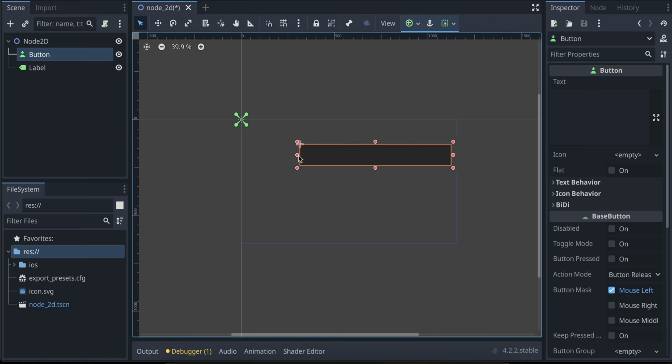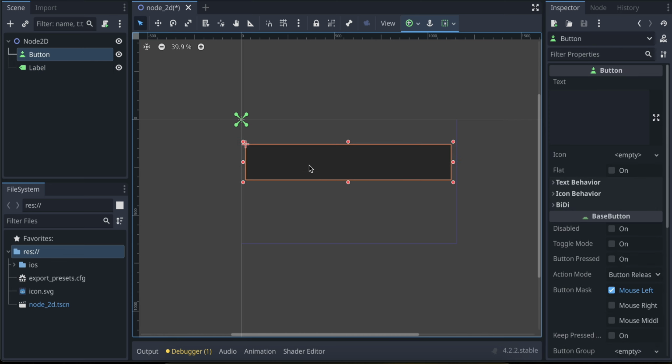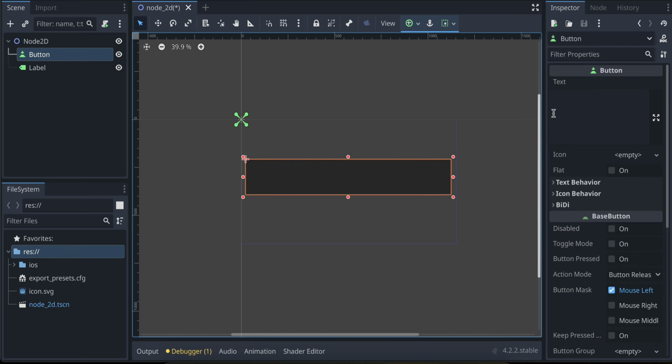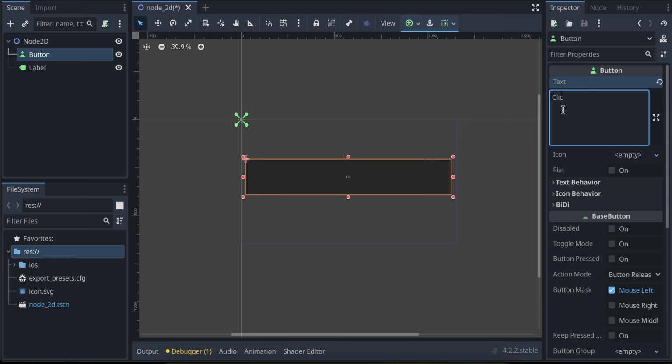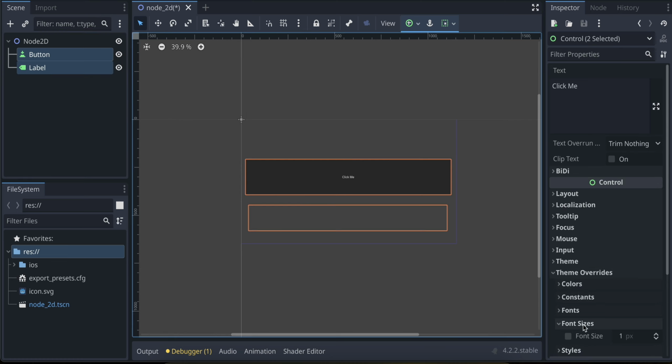I'll just increase this. So on the click of this button, we will start and stop our recording, and on the label we will display whatever we have spoken. So I'll just enter it over here. Now I will enter some text like "click me." Okay, and I'll click on both the button as well as the label and increase the font size to, I think, 35 is fine. I'll quickly save this.